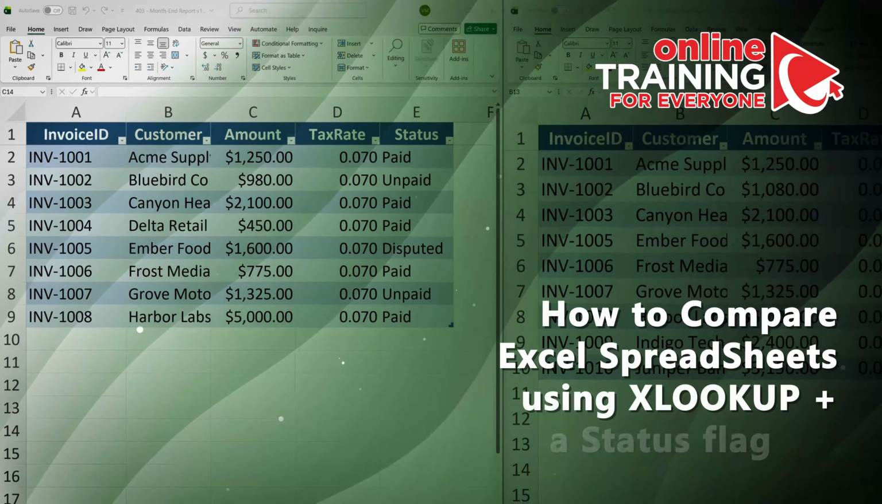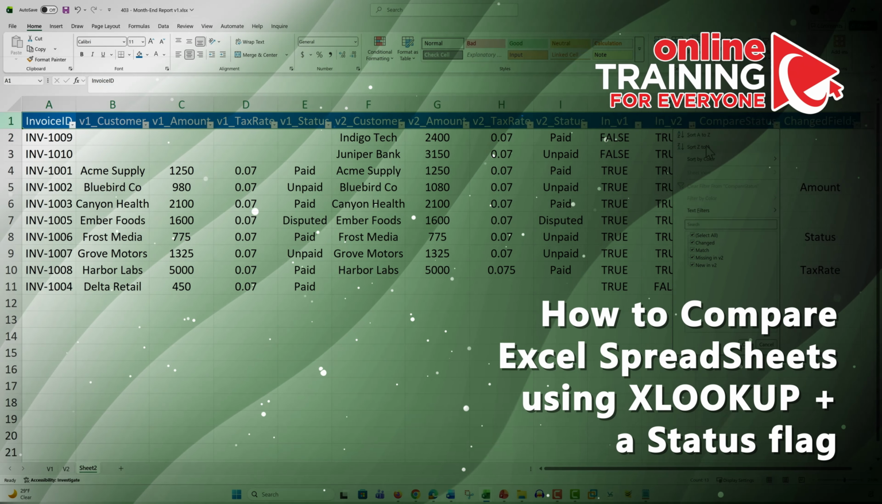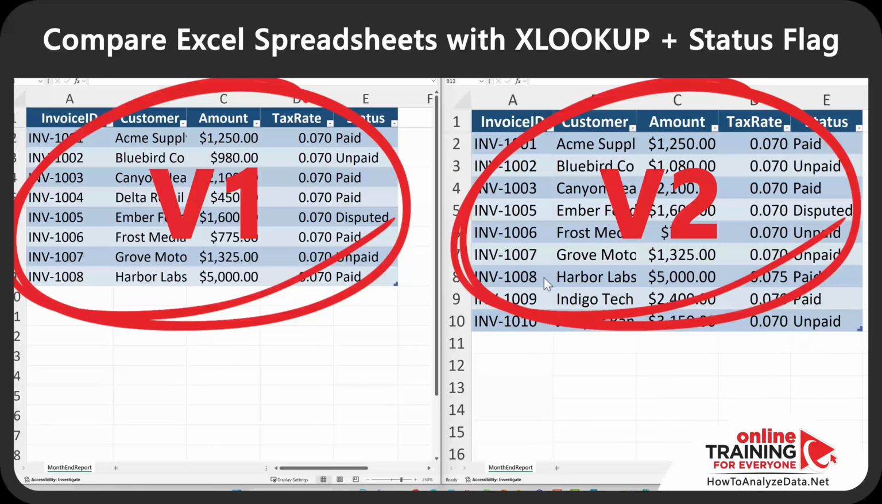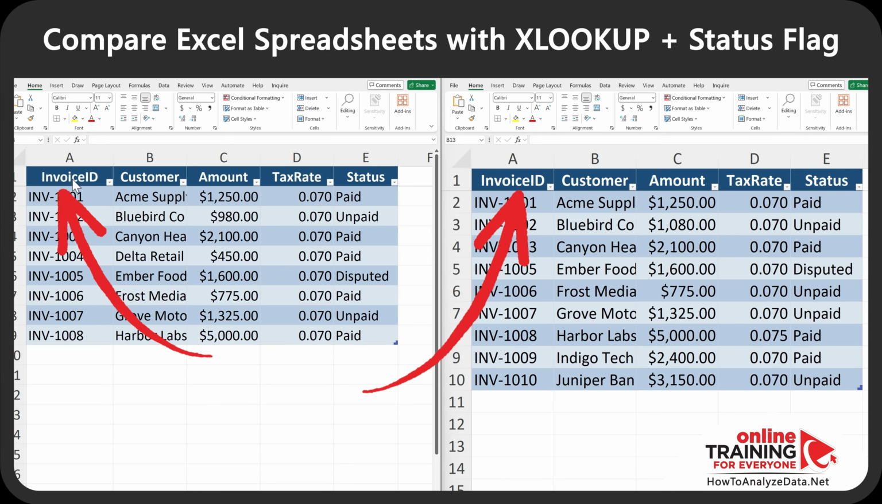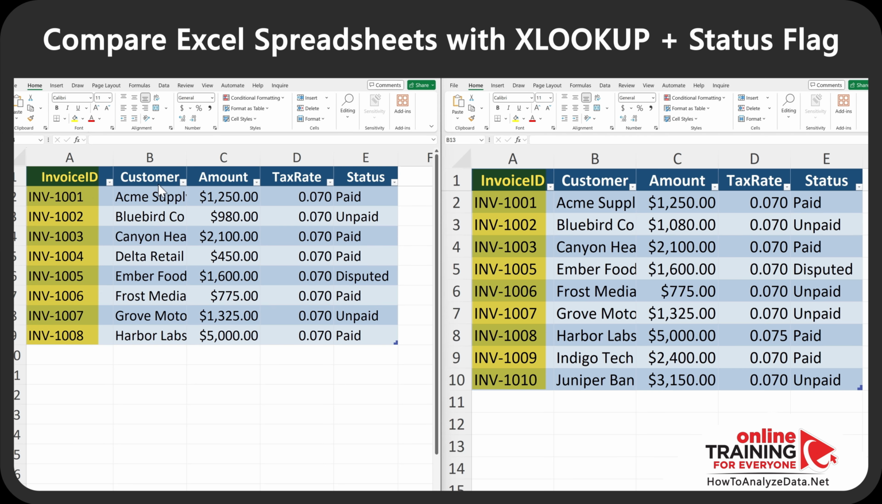Let me share with you a very cool method how to compare Excel spreadsheets with XLOOKUP and a status flag. We have two Excel documents, version 1 on the left and version 2 on the right. Both documents represent invoices, with invoice ID being a unique key for both. Both documents also have the same structure: invoice ID, customer, amount, tax rate, and the status.